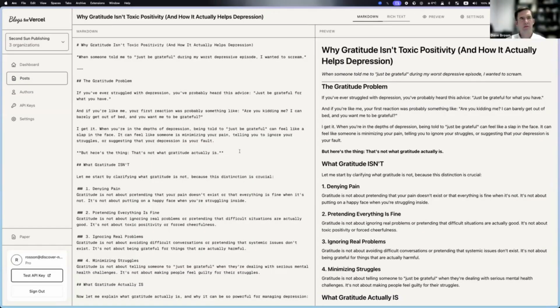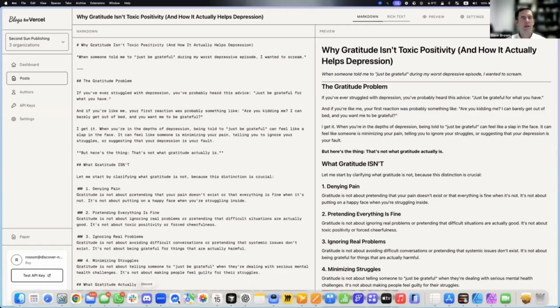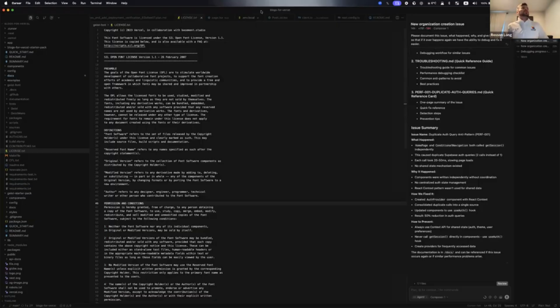What interface would they use? How do they send, if they're using the API, what do they use to interact with the API? Yeah, you can use a lot of different things, but you could use Cursor as one of them.